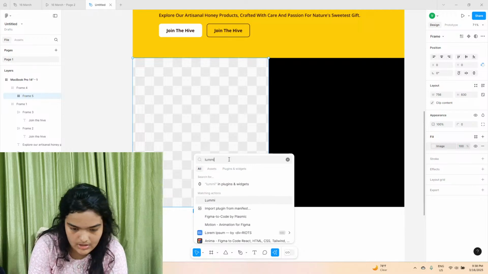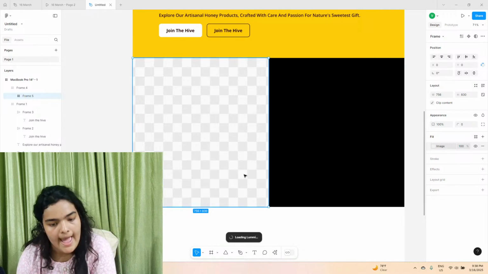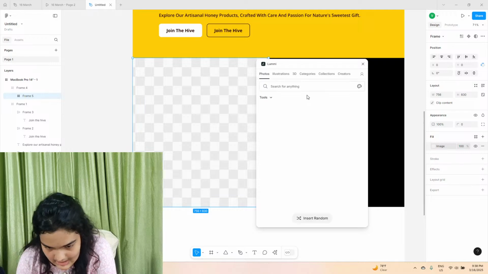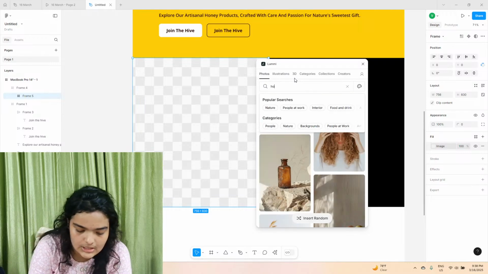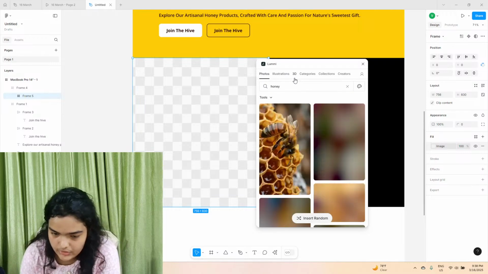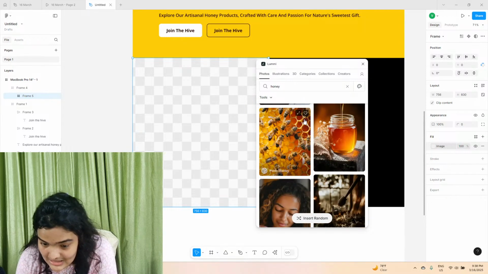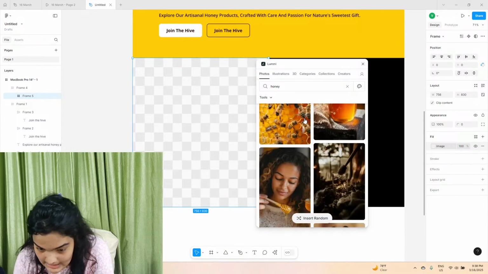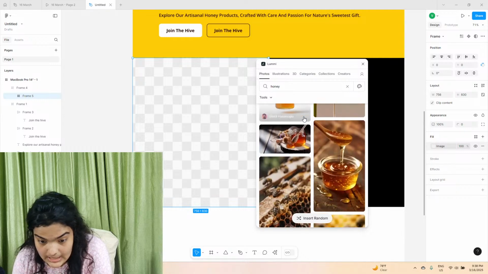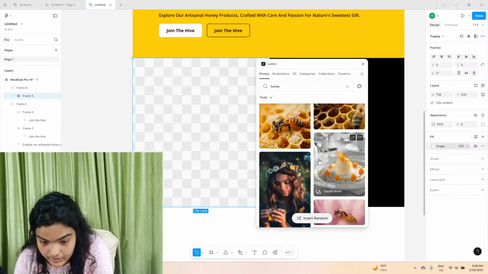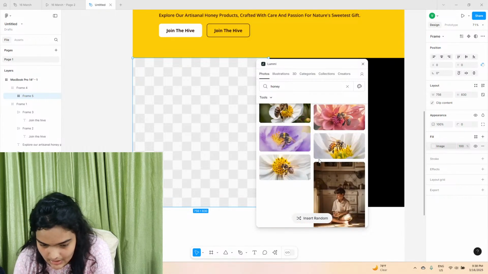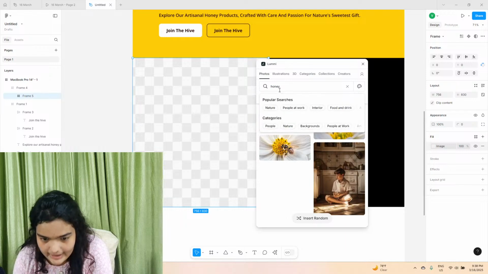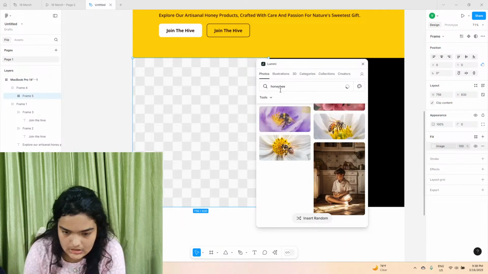You're just going to search for the extension of Lumi. And now we're going to get the extension of Lumi once again. We're going to search for Honey, anything of those sorts. And Lumi is, honestly, I love it as a platform because it provides a level of diversity in terms of new images of stock that we haven't really seen before, which is awesome.